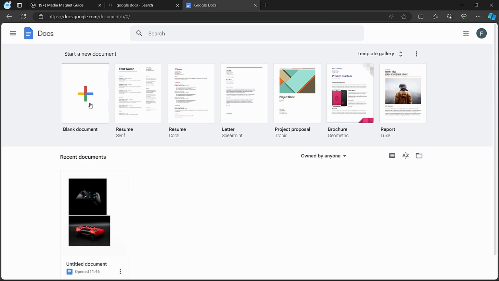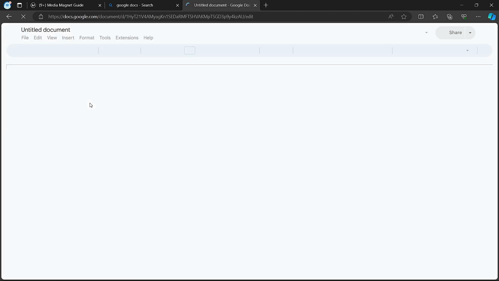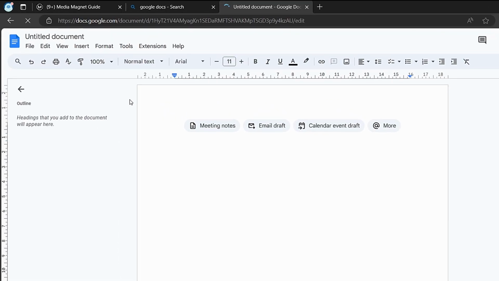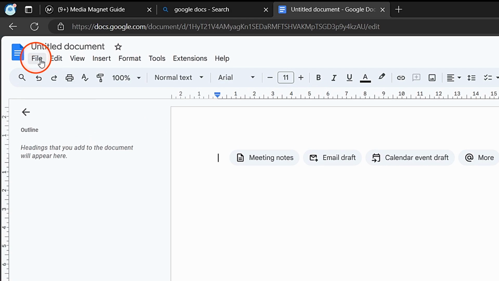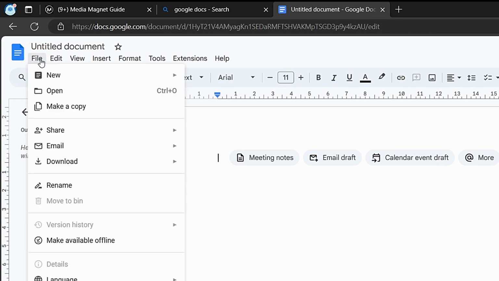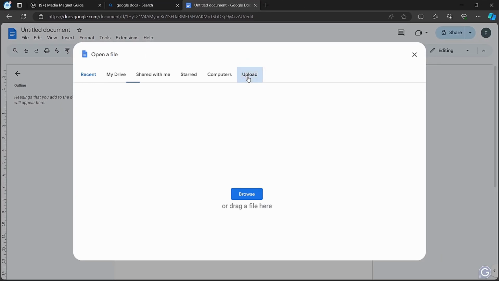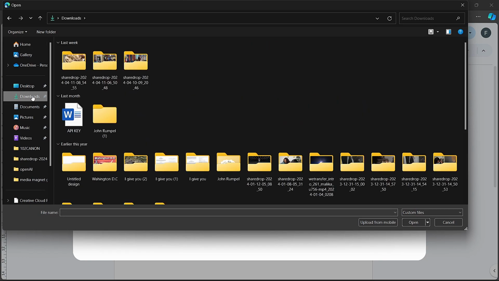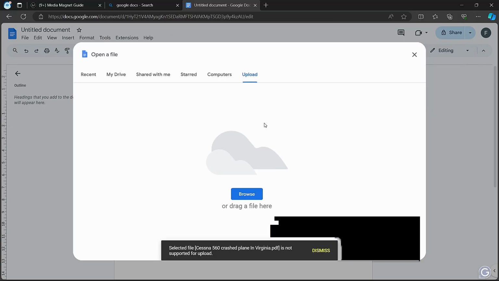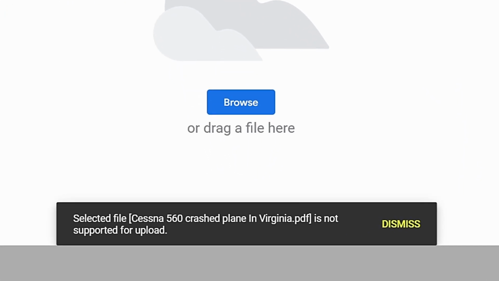Accessing Google Docs. Begin by opening Google Docs in your web browser. Click on File, located in the upper left corner of the Google Docs interface. Select Open, and then click Upload. You'll be prompted to browse your computer for the PDF file you wish to convert. Locate the PDF file and select it by clicking Open. Unfortunately, you'll receive a message indicating that PDFs are not supported for direct upload in Google Docs.